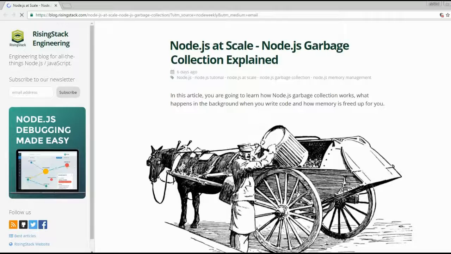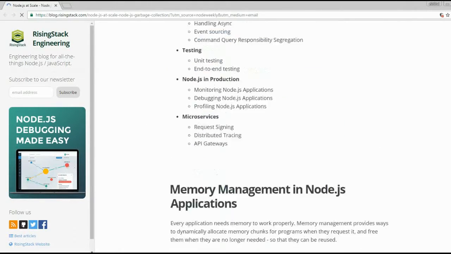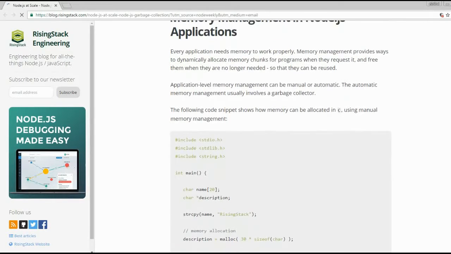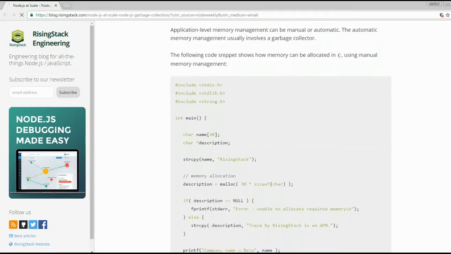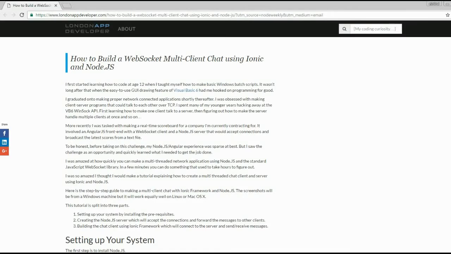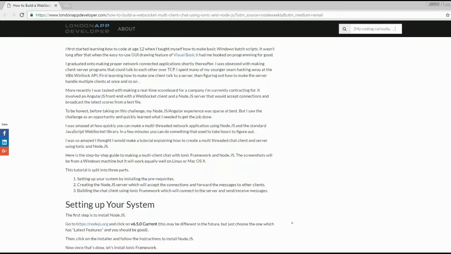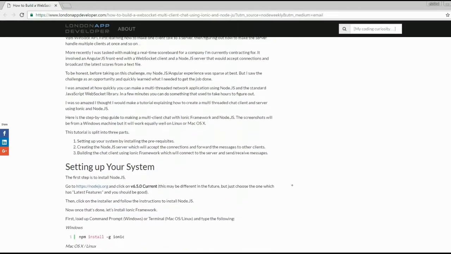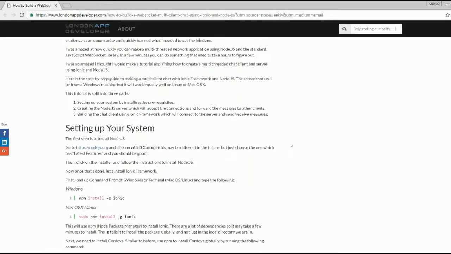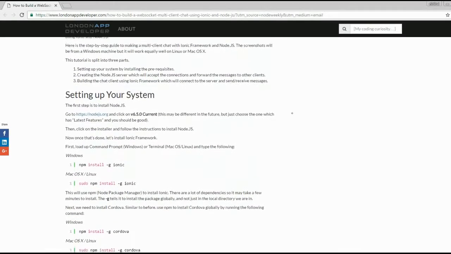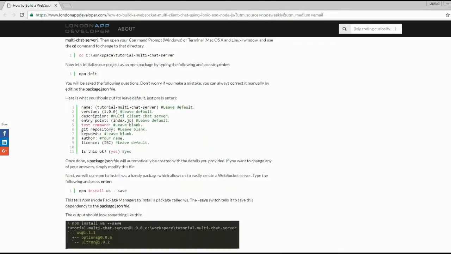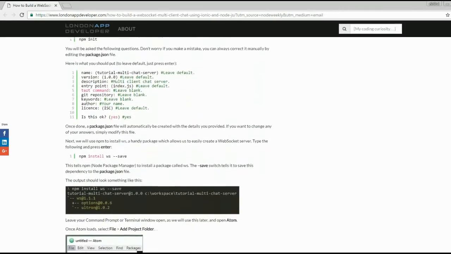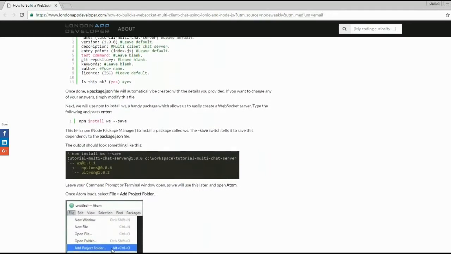If you have read the Node.js Event Loop by Abramov, you might be interested in the next chapters for the Node.js at Scale series, Node.js Garbage Collection Explained, on RisingStack blog. I propose to your attention the step-by-step guide to making a multi-client chat with Ionic Framework and NodeJS. This tutorial is split into 3 parts: setting up your system, creating the Node.js server, and building the chat client. If you want to see the code, it's available on GitHub.